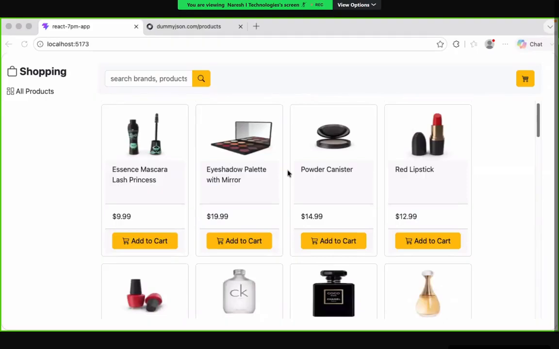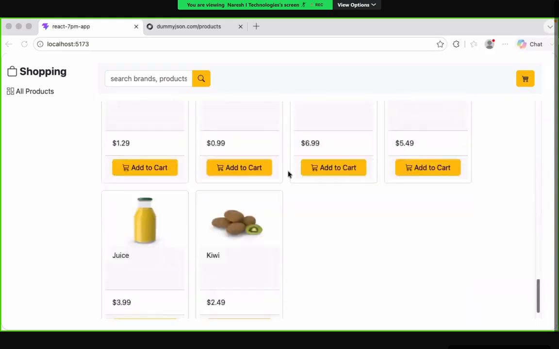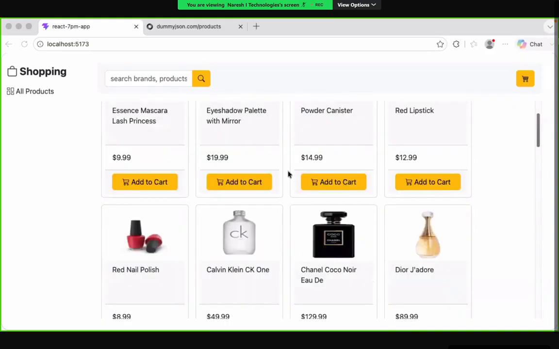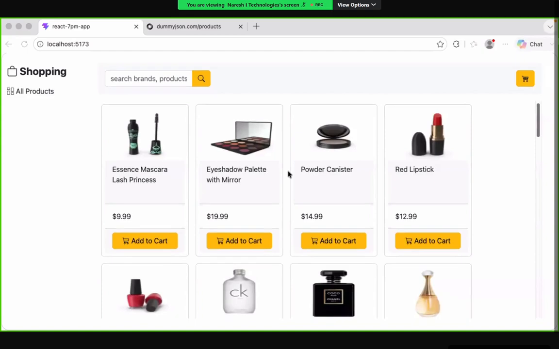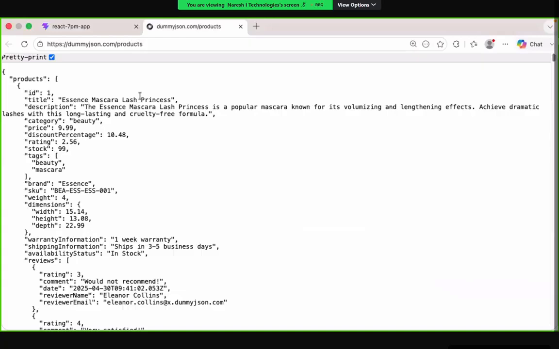Actually, I kept only title, price, and add to cart. A product has a lot of details. They have so many details. All those details we can define. Right? So you can see every product is having so much. That means rating, it is having stock.